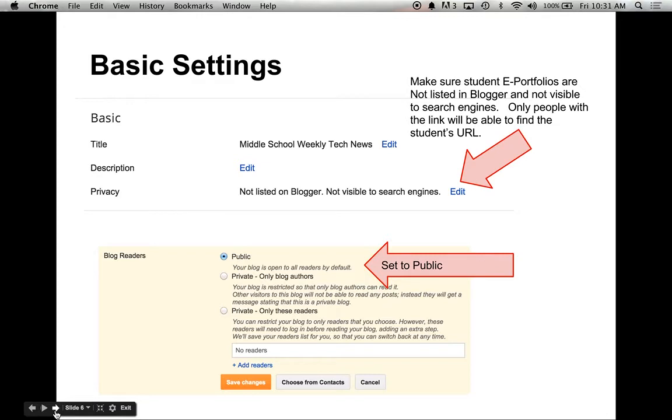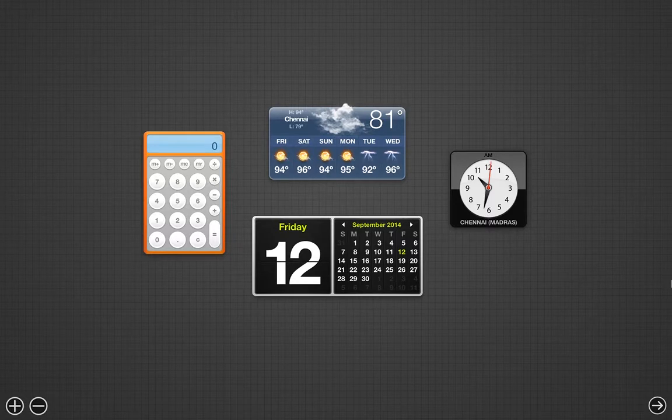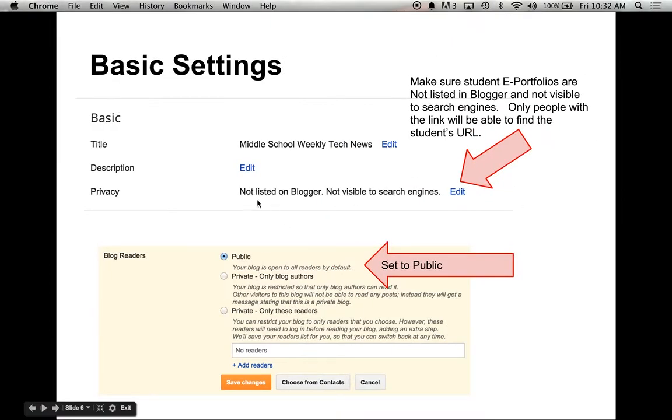So on your Blogger dashboard, there are some settings that I want you to check, especially since in Teacher Dashboard, for some teachers, when you click on a blog post, it says you're not allowed to read this post. So if you go into Basic Settings, it should be on the left menu. In privacy, it should say not listed on Blogger and not visible to search engines.